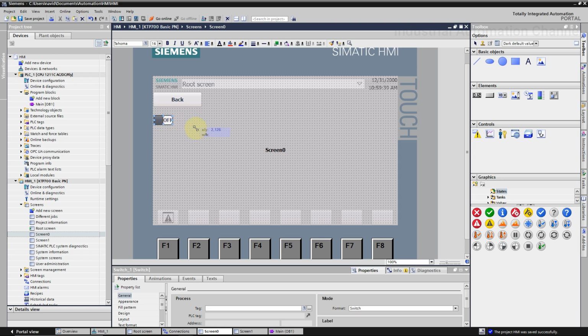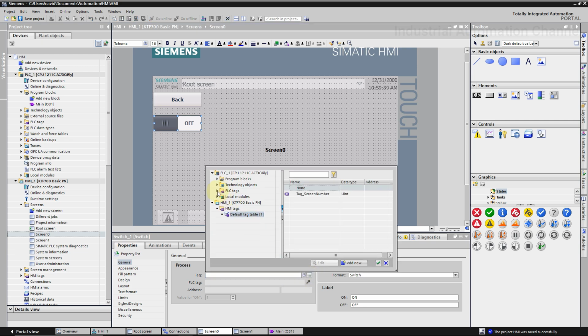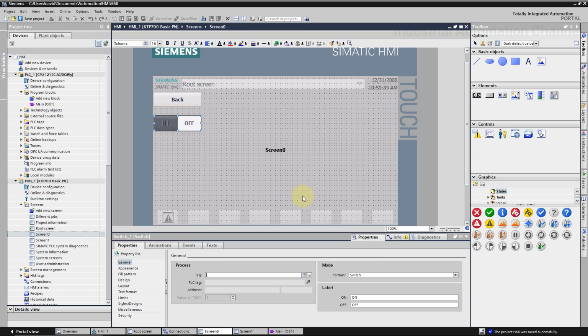Now we need to link the switch to the PLC tag. For that, click on the switch and then properties, and from general select the tag here. Click the three points and open the PLC tag table. Click the default tag table, select the bit M0.0.